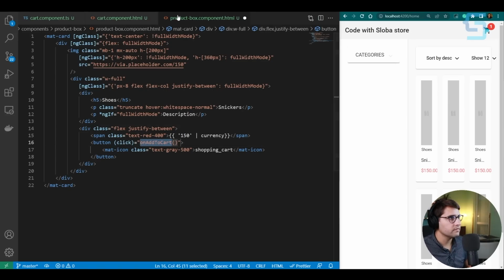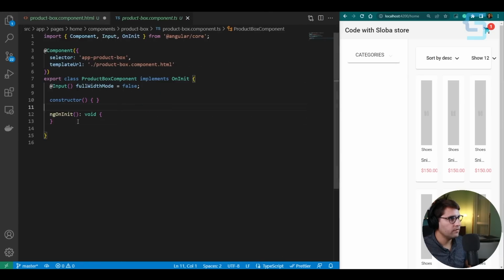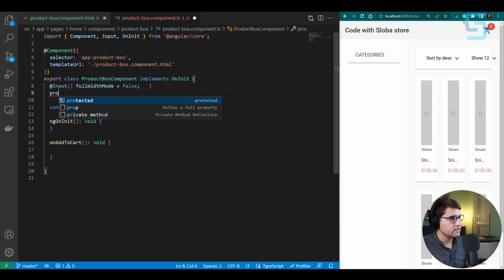Now let's create this method. Let me close all the other files. Let's open the TypeScript file here, and let's add this method. This method is not going to be returning anything, so the return type is void, and we're also not passing anything. What this method does is emit the product that we are going to get from the input. But for now, as we are not fetching the actual data, let's create this product as dummy data, and the type of this product is going to be Product.